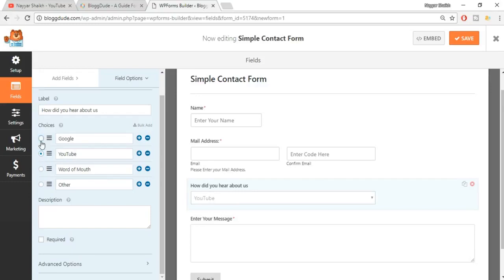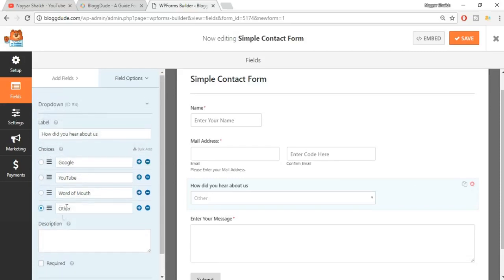Now you can select a default. When you select this one, this will be the default option which will be selected. If you select other, other will be the default option over here. If you want to make it required, you can do so.